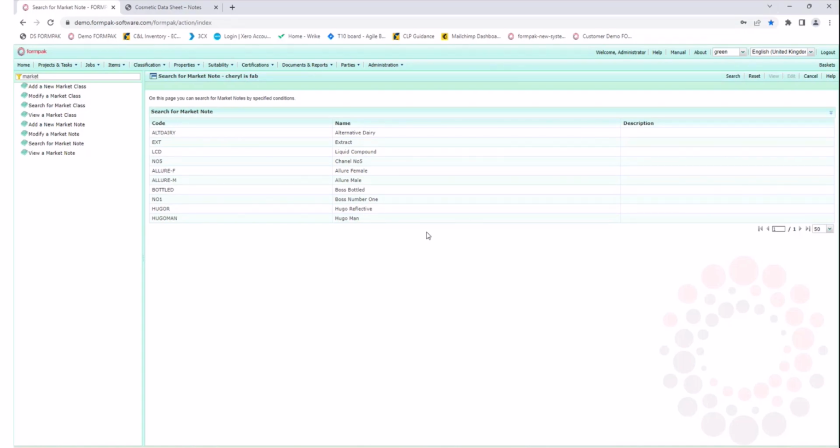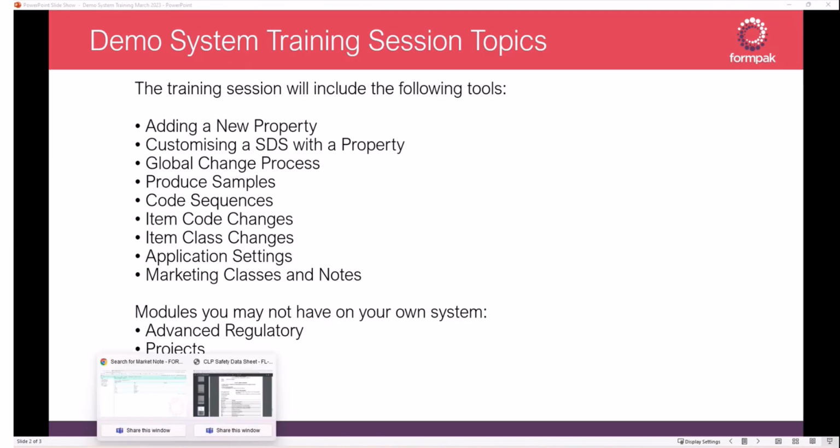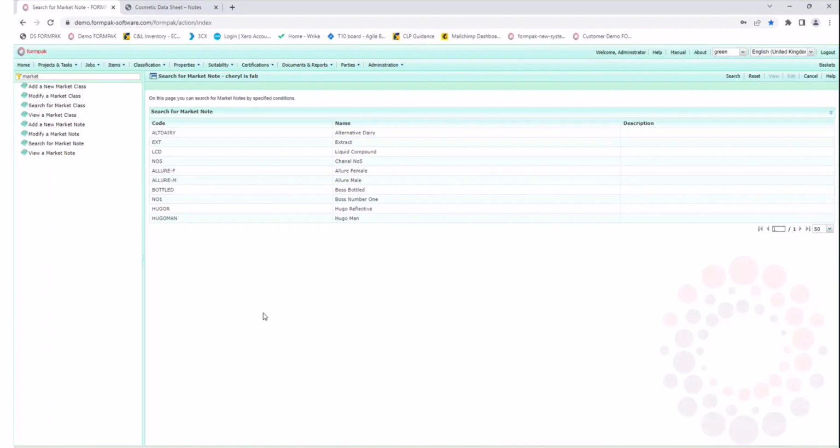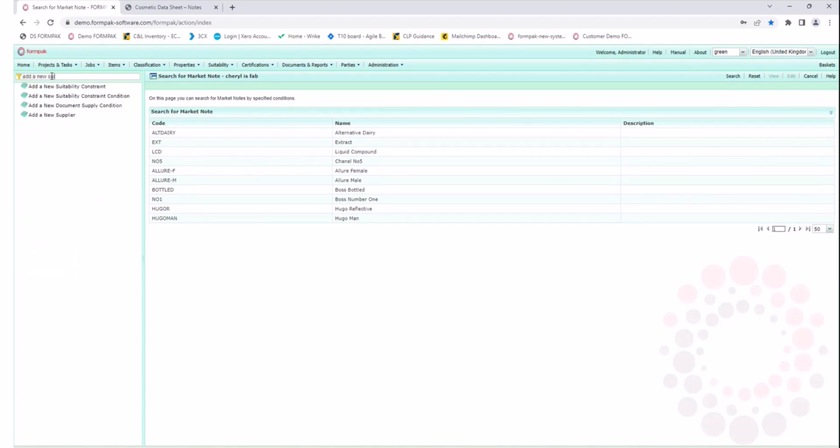Okay, so let's have a look at what's next. So we'll have a look at the modules you might not have on your own system, such as advanced regulatory. So that includes suitability. So if we go back into Formpak, okay, so we're going to navigate to add a new suitability constraint.